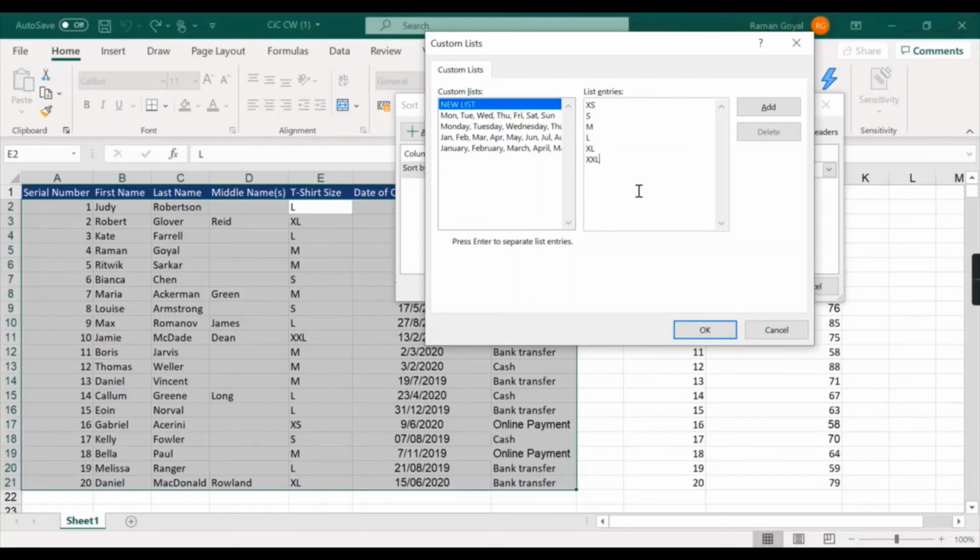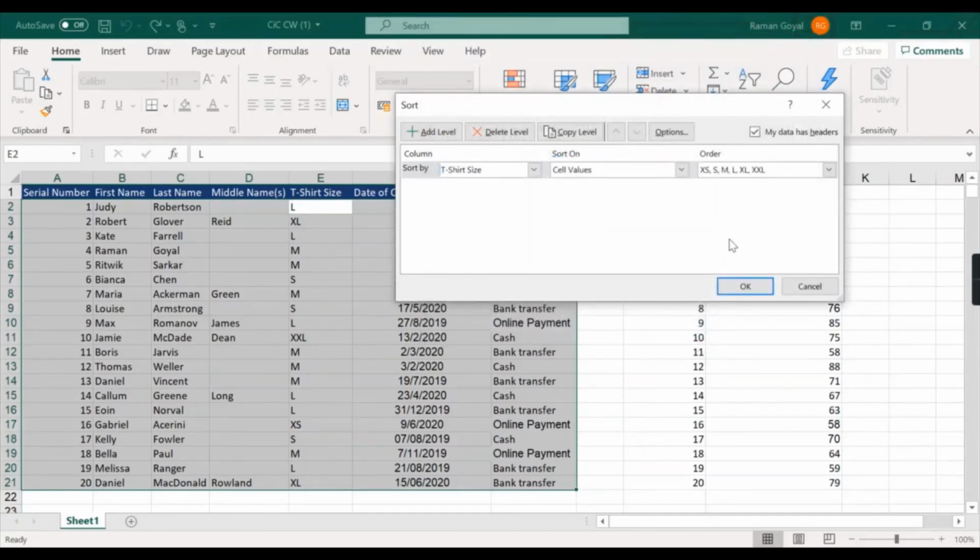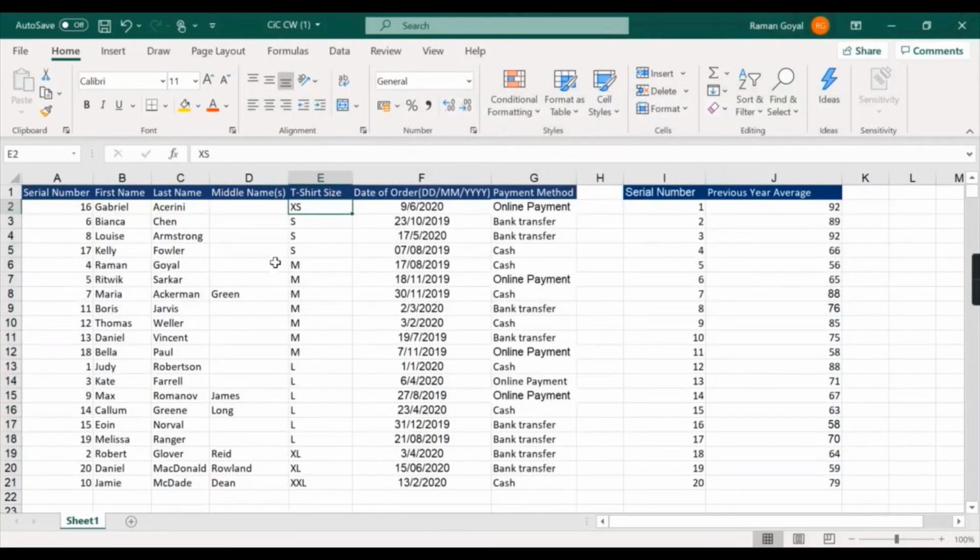Now we just add our custom made list onto the existing lists by clicking on the add button, and now our custom list has been selected according to a logical order, and then we press OK. Now this shows us that we want to order the t-shirt size according to this particular custom list. Now we finally click on OK, and wow, now the sheet is according to how we wanted it to be.